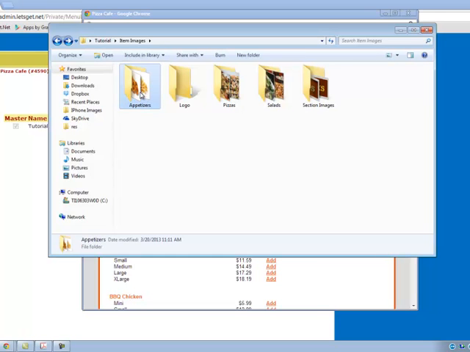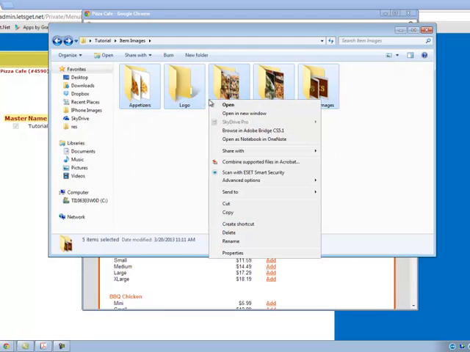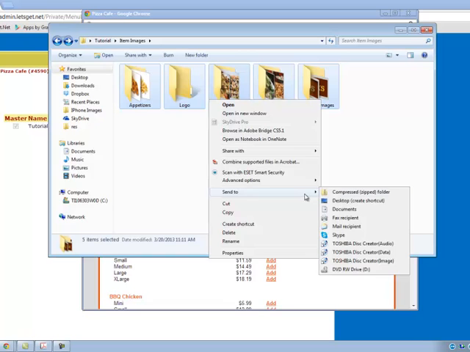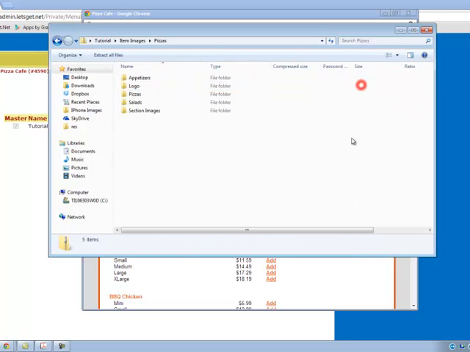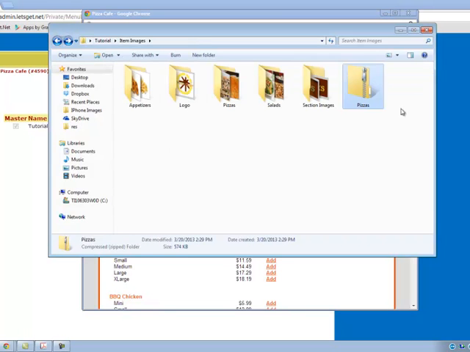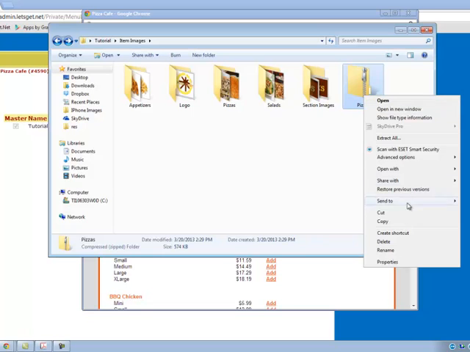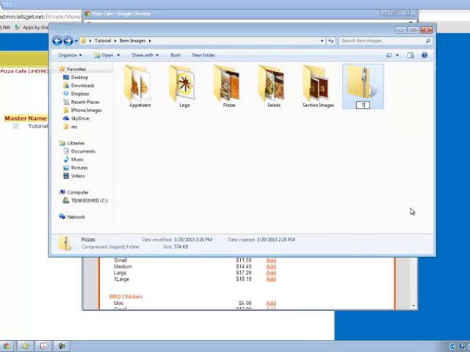Now that I have them all organized, what I want to do is select all the folders by clicking on the first one, selecting Control-A to select all of them. We're going to right-click, Send to Compressed Zip Folder. This gives me a zip folder, and if I open it up, you'll see that it has all of the folders that I have from the previous page, and inside each folder are all the images that I want. I'm going to rename this real quick, just for my purposes.